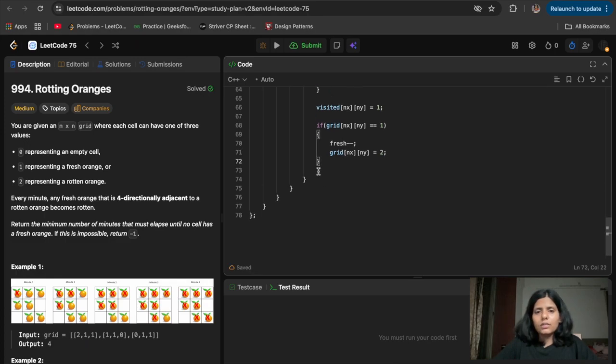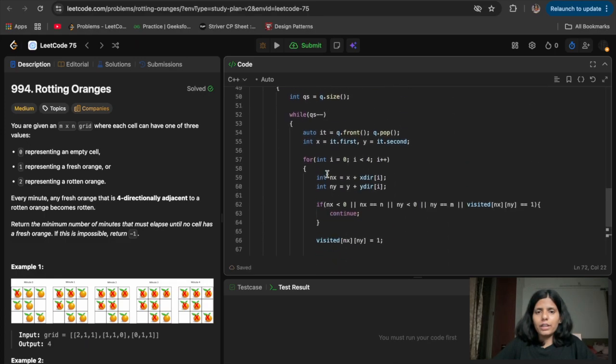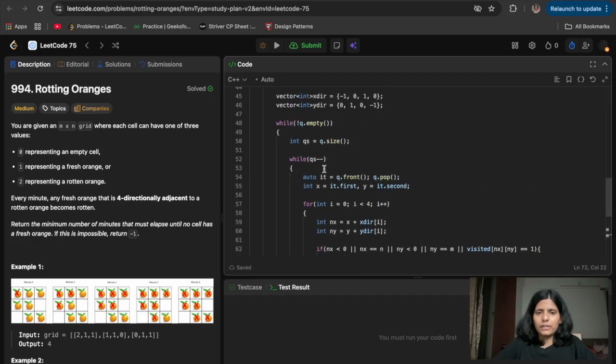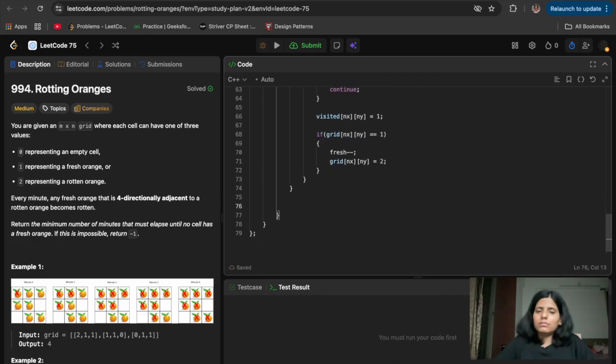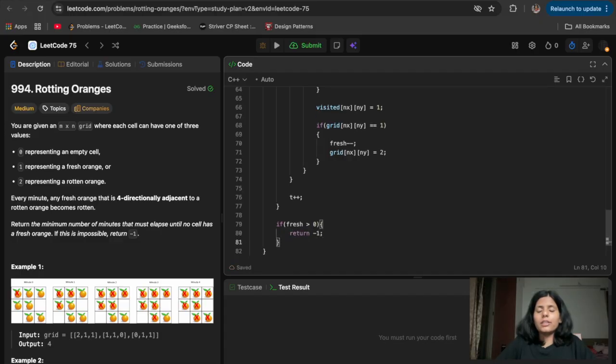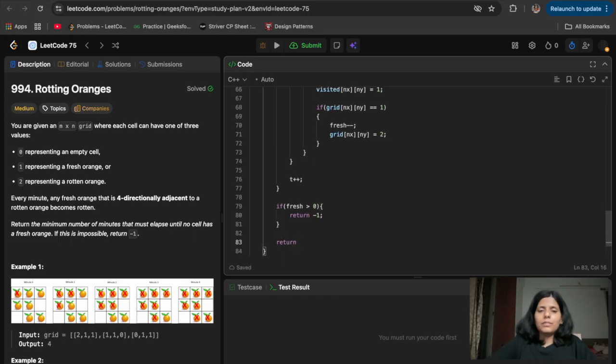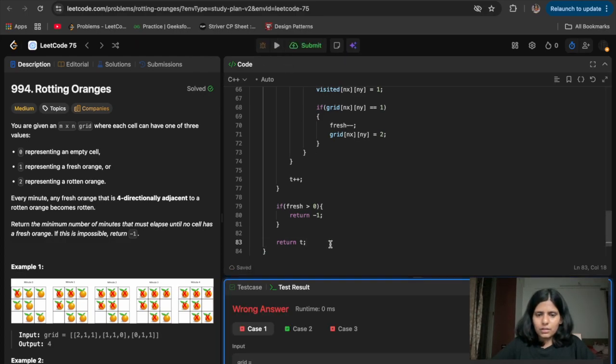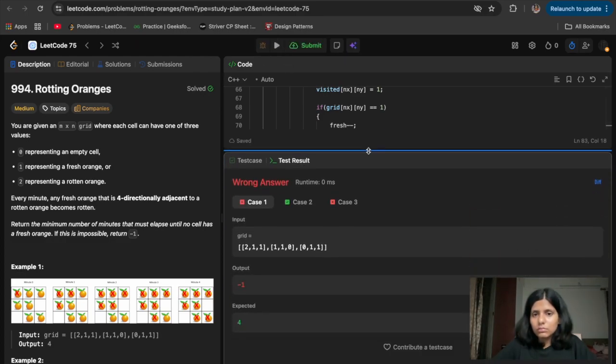And after doing this for every layer, we'll increase the time, which is t plus plus. And after everything, if fresh is greater than 0, then I need to return minus 1, because I am unable to rot the fresh oranges in the grid, and otherwise I will return the time that I took to rot the fresh oranges. But it's saying minus 1. Oh, why?